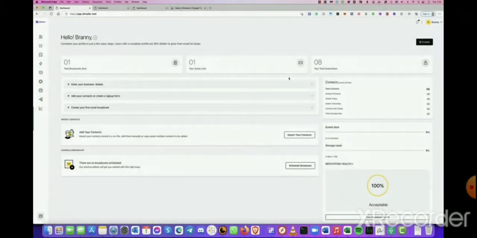Raj from ZB Suite. Today I'm going to show you an overview of ZB Mailer. So what is ZB Mailer?